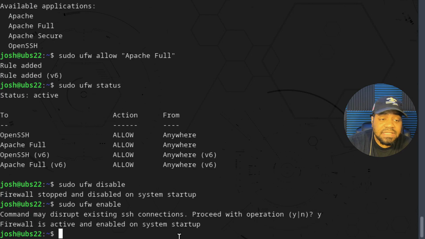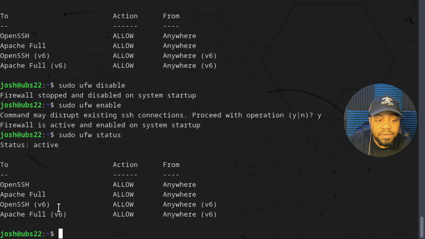Now let me show you guys how to disable an actual application. And what we did was we did the application Full. And let's go down and list out our applications again. So, well, actually, let's list out the status. So ufw and then status, and this will give us the applications that are open. And what I want to do is remove the Apache Full. So I'm gonna just copy it right fast.